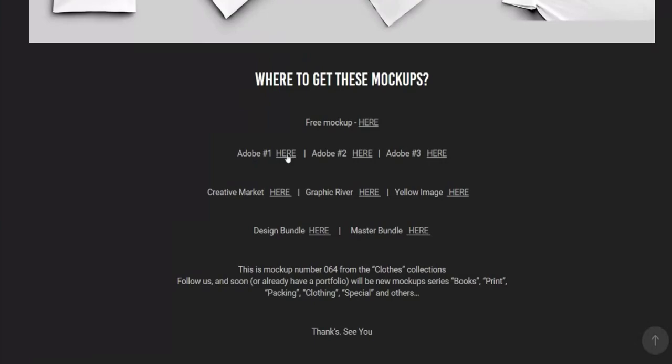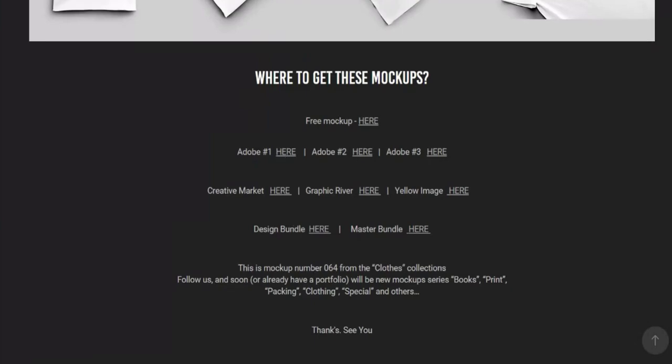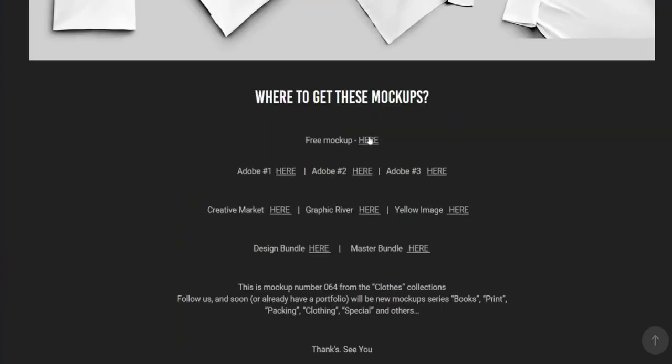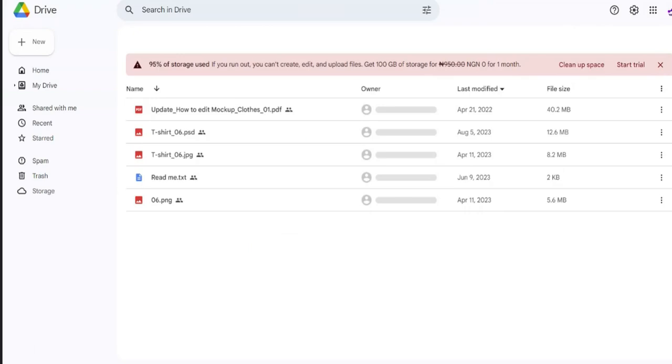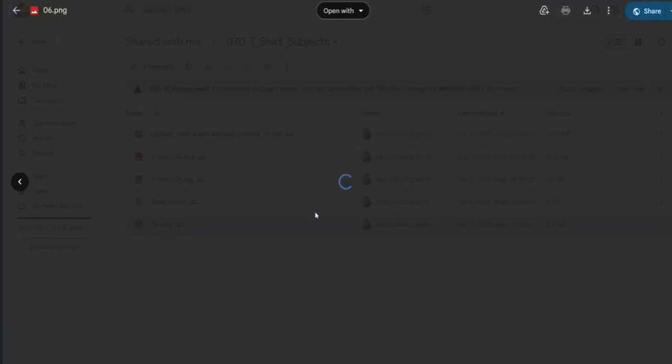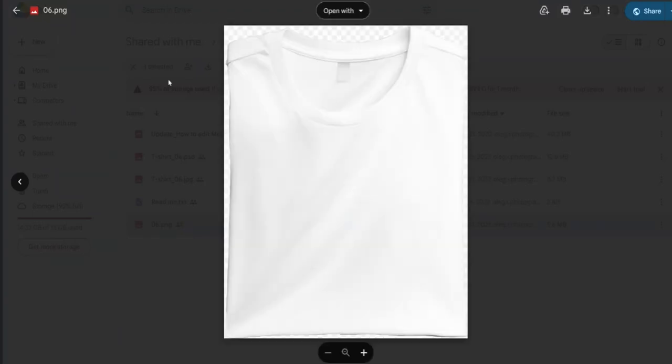Really, it's what I'm talking about. This mockup is not free. It is not free, right? That's what I'm talking about. You might find some mockups that look like this and this and that, but they might not be free.